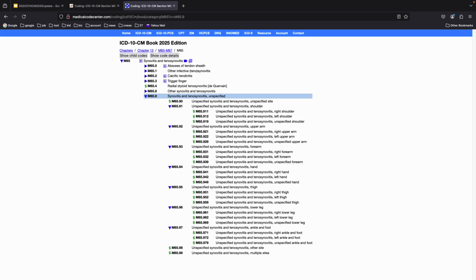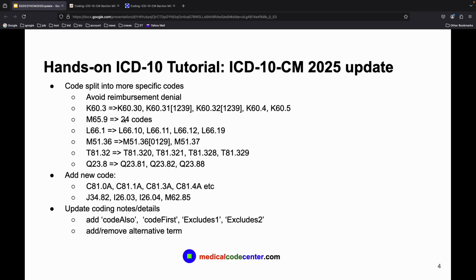Maybe we can look for one more example here. Those are all the examples. Let's look for one more, like this, T81.32.